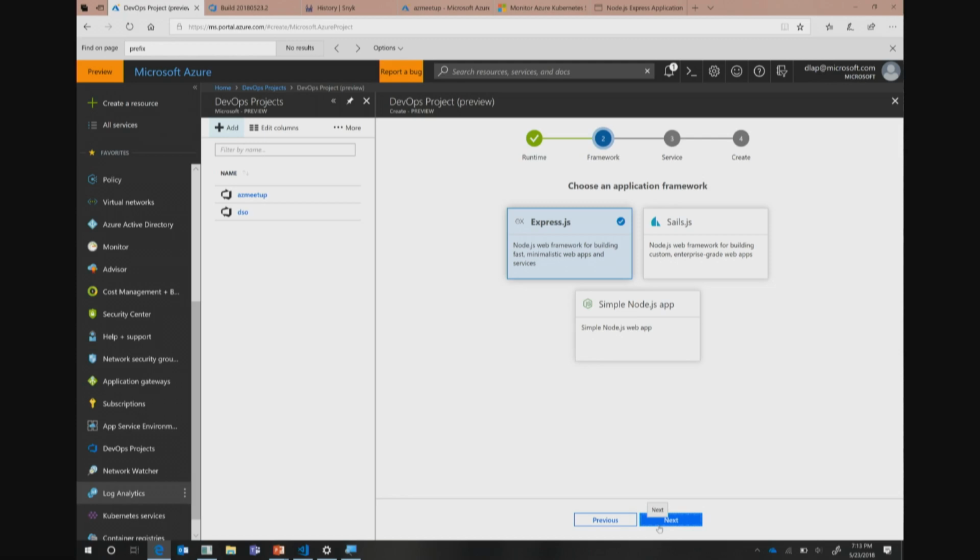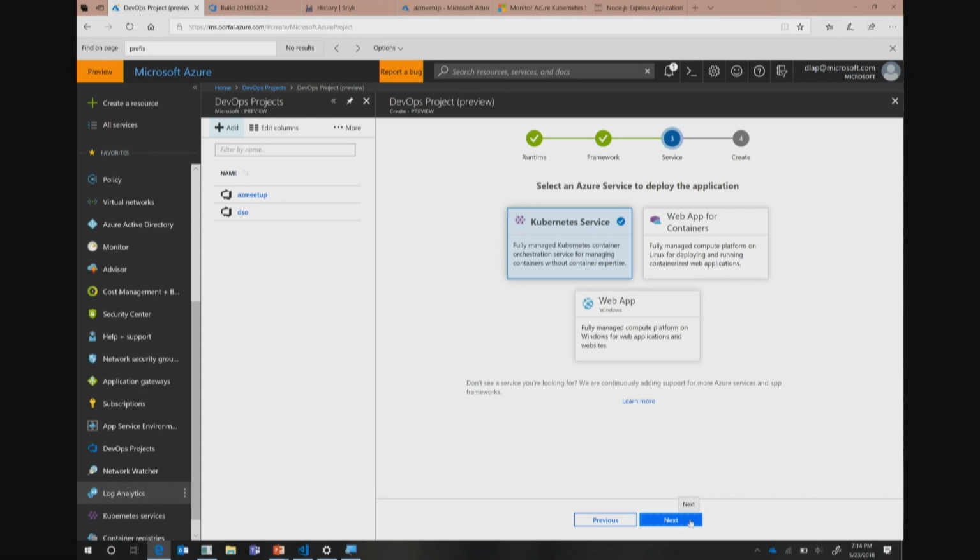For each sort of language, it has a couple of different options. So for Java, you have Spring or the native Java app, or here in Node.js, you have Express, Sails, or just a regular Node app. And then you can choose, what I think is pretty interesting, and ties back to what Bishwa was talking about, how you want to deploy this. You can choose to use Kubernetes, web apps, or a Windows web app, right?